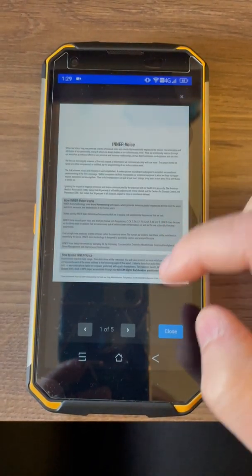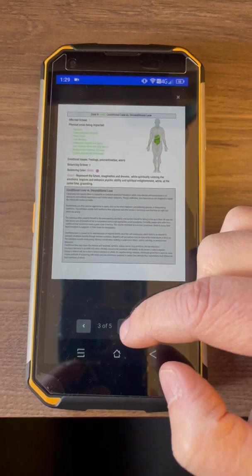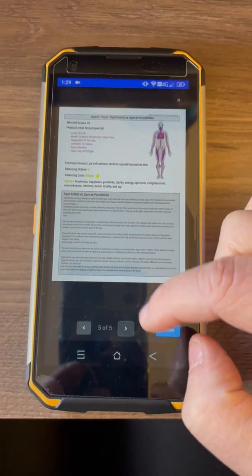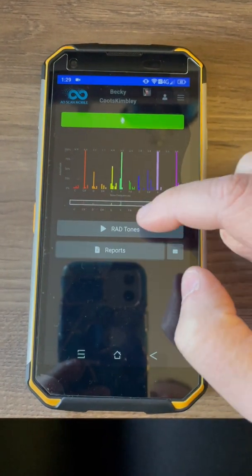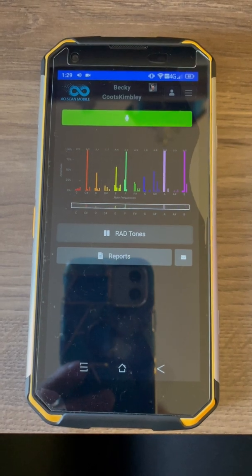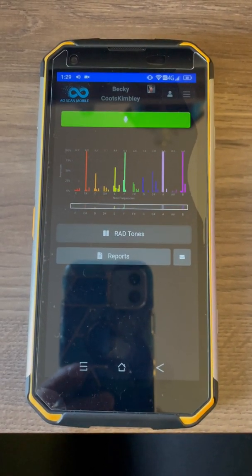I can also pull up my reports. So it'll tell me exactly emotionally what's going on today, maybe things that I need to work on. And you can read all that, and then I can listen to my tones, where they have the frequency embedded into these tones.